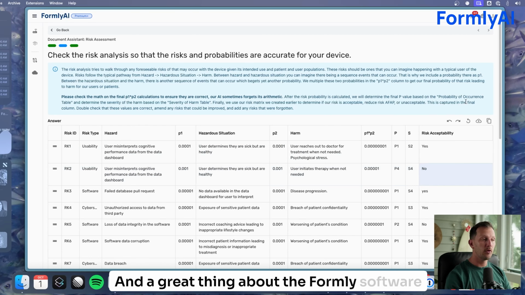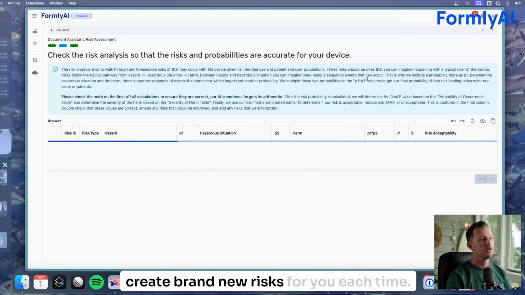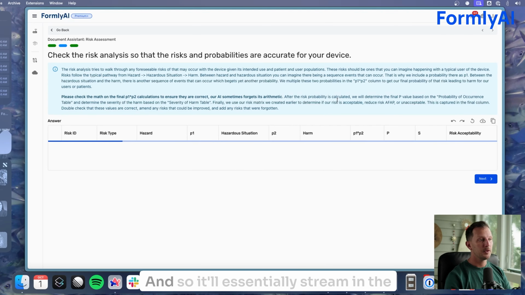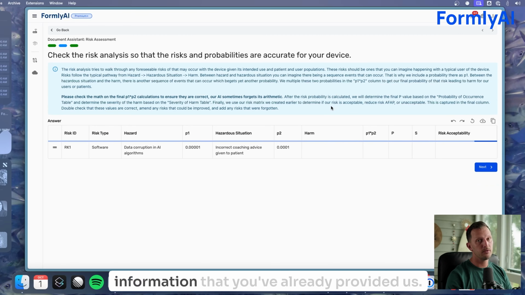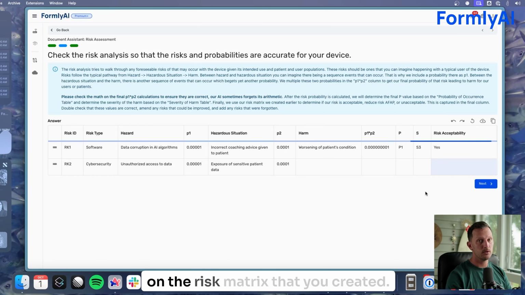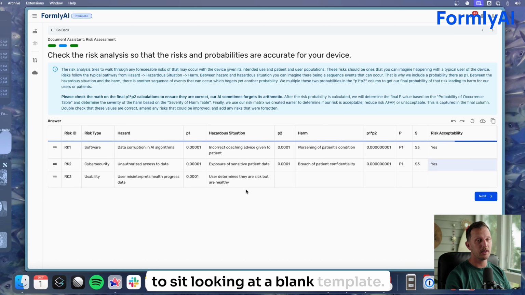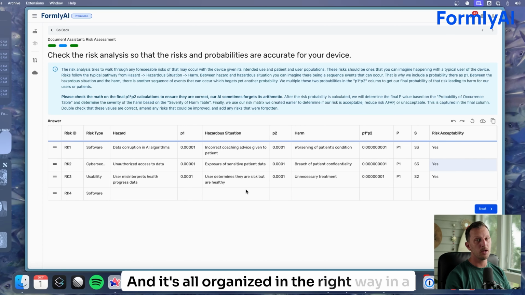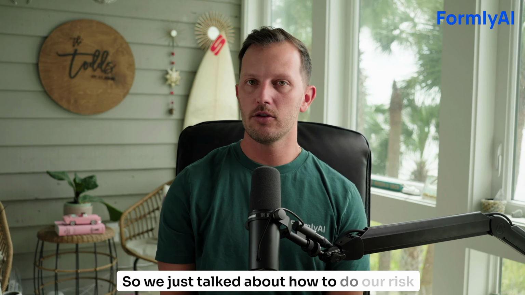A great thing about the Formly software is you can regenerate this table and it'll create brand new risks for you each time. It'll essentially stream in the answers of the predicted or foreseeable risks for your product based on the information that you've already provided us, and it'll give this risk acceptability based on the risk matrix that you created. So it saves you a ton of time. You don't have to sit looking at a blank template, and it's all organized in the right way in a table that auditors are expecting to see. So we just talked about how to do our risk assessment.